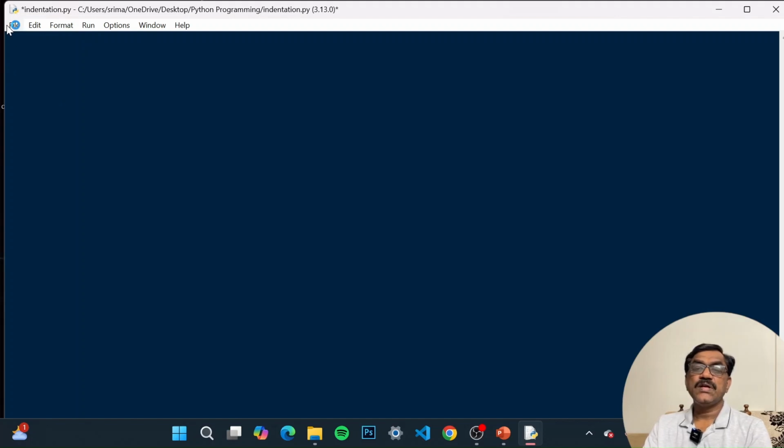Now we are going to write another program. So here you write if 2 is greater than 1, just you write colon. Here I am writing print. I have written that 2 is greater than 1. Okay.